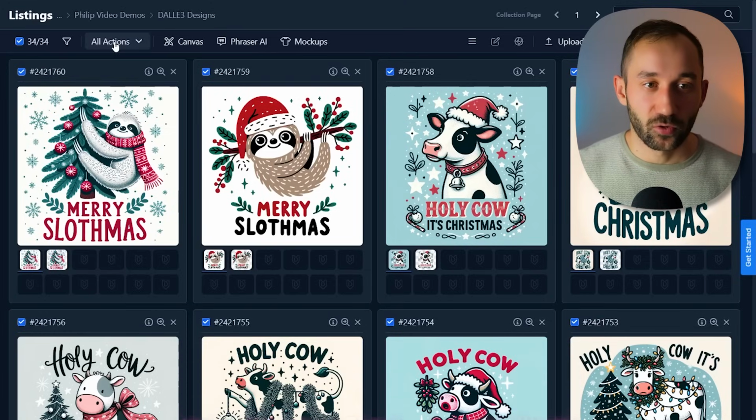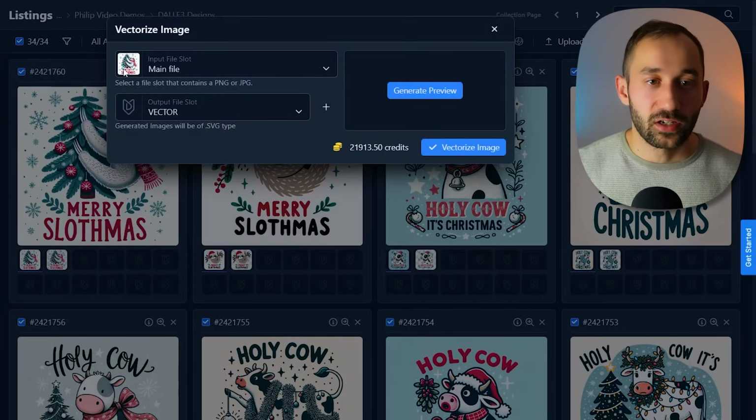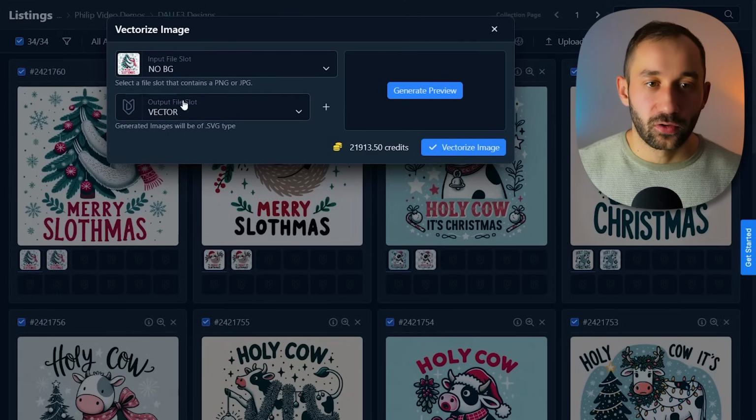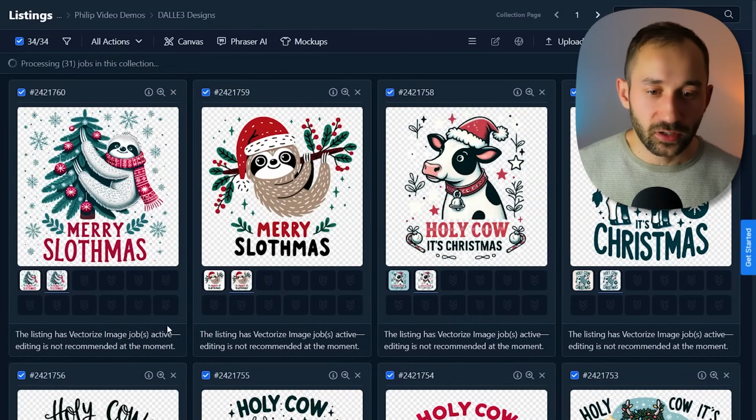So now that that's done, we can head back to All Actions, then click on Vectorize Image. You need to change the input file slot to no background, no BG, and the output file slot has to be vector, and then click Vectorize. Confirm the action and continue. And once again, this has been added to the queue. It's super fast, usually only takes a few minutes.